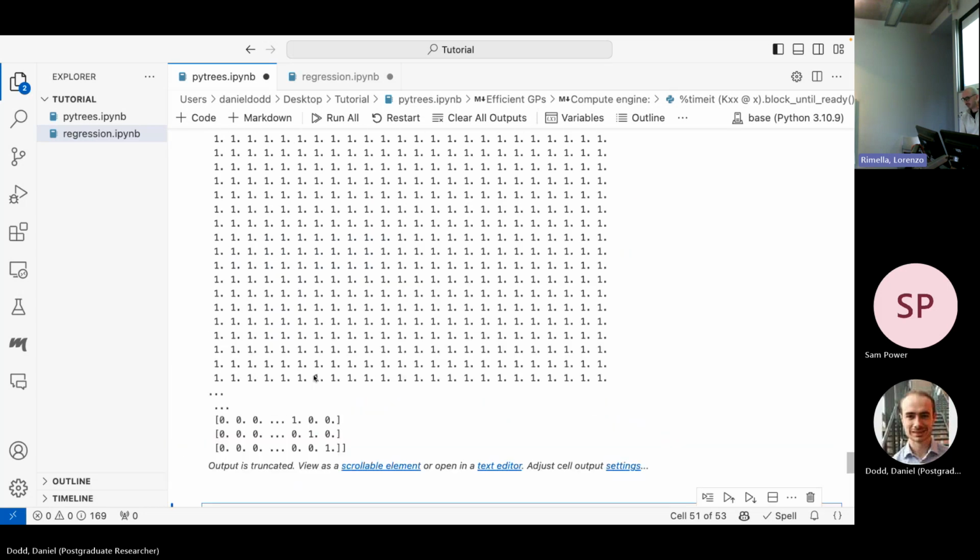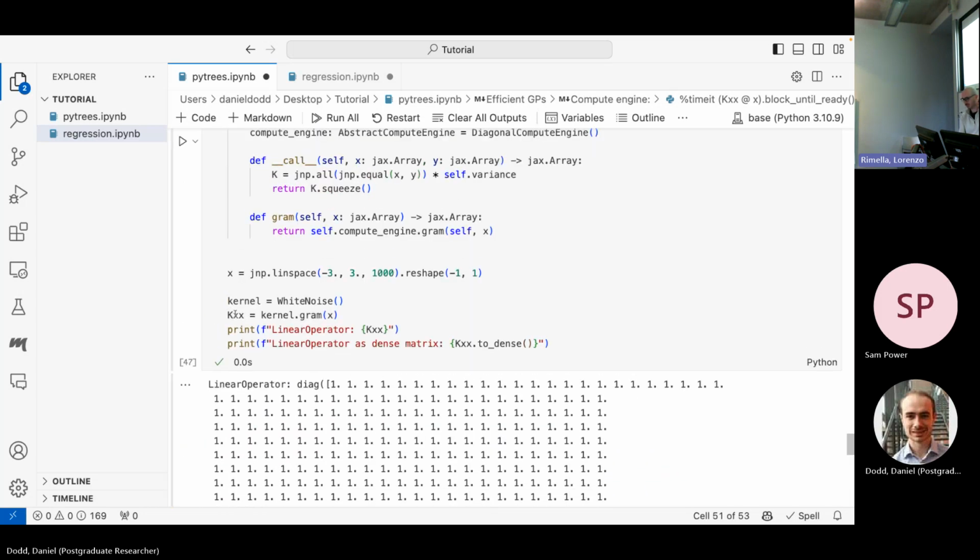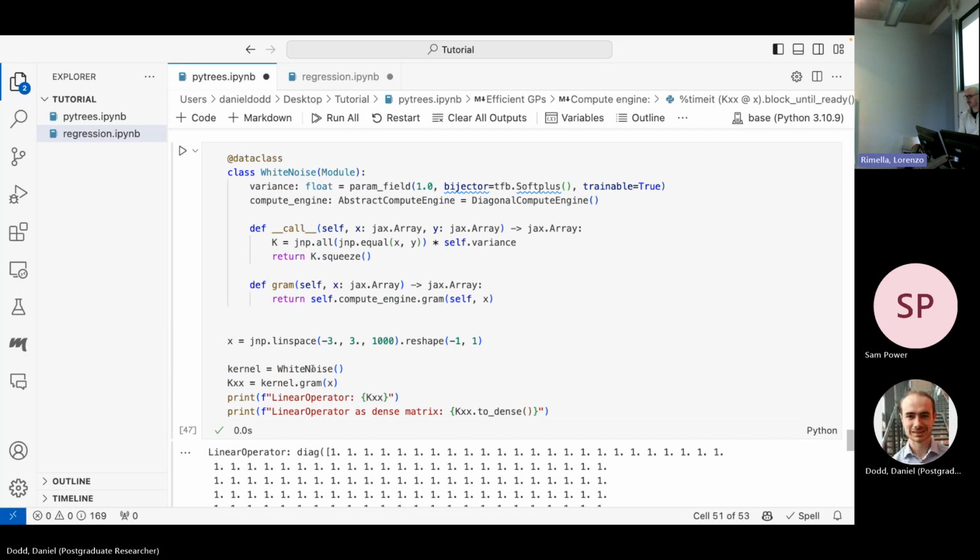But importantly, we can just use the same code as before and just replace the computation abstractions. So we don't need to create new objects for a diagonal case of a GP or a new case for a Kronecker case of a GP. We can use the same code, but just replace a computation abstraction. That's the idea anyway.